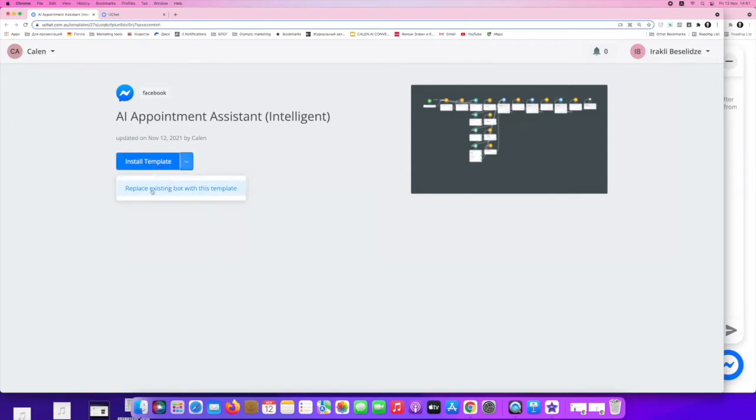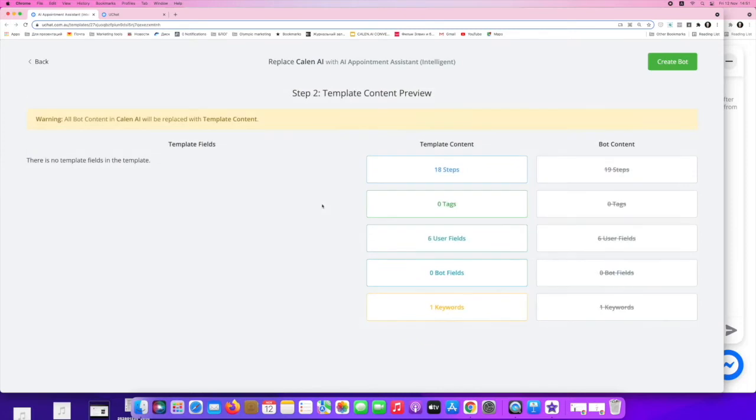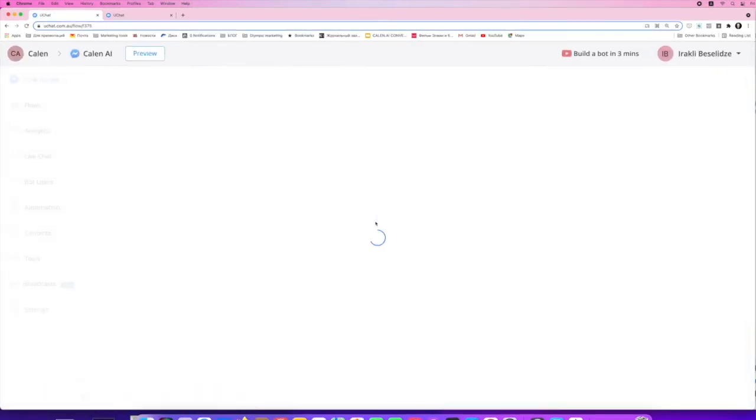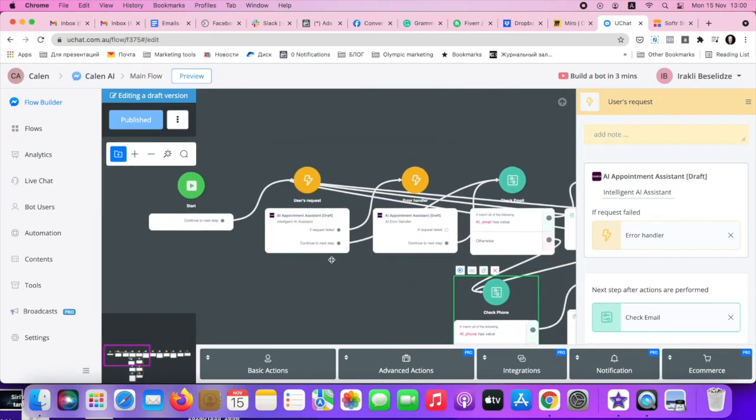Choose the Facebook Messenger template. We will add more later, so you will have templates to all the channels. So, and that's it. Now we can open bot, and you can see that the template has been added to your Facebook Messenger bot. Let's set a connection between your flow and CALEN AI so that we can identify it.